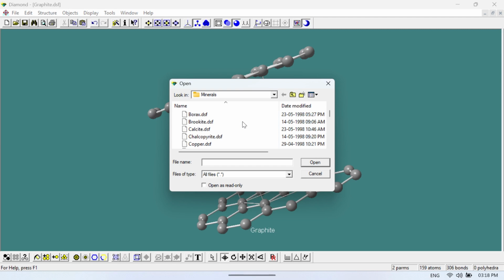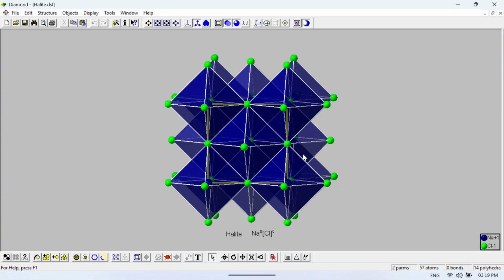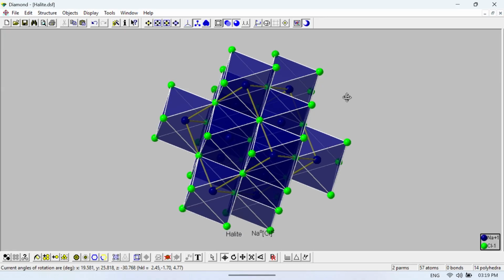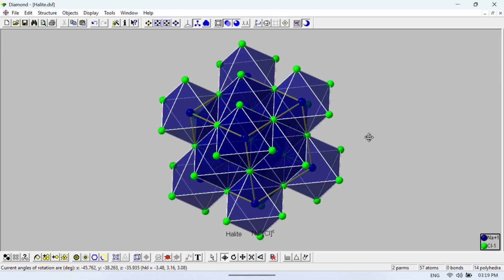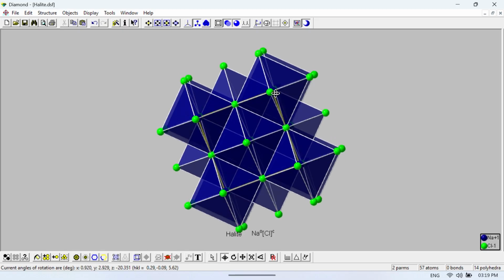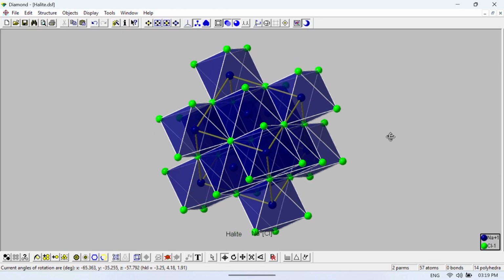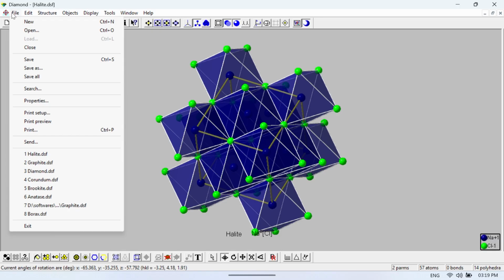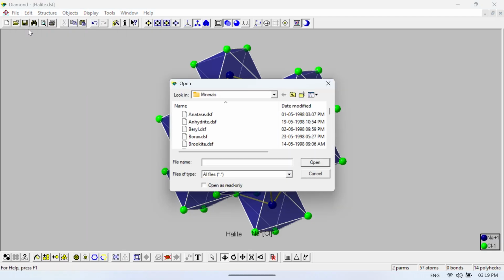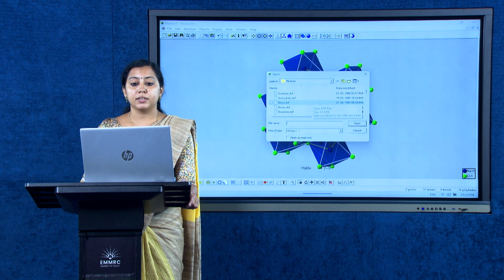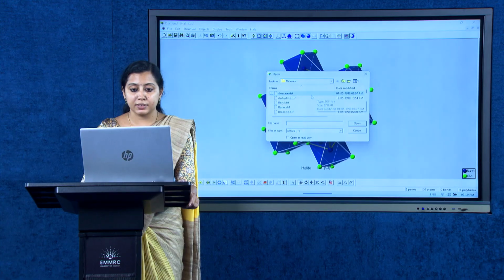So similarly, there are a lot of crystal structures of various minerals given here. We have the structure of halite, sodium chloride. Okay. So this you can see as beautiful polyhedron faces, and this is the crystal structure of halite consisting of two interpenetrating FCC lattices. So Diamond is an excellent software which allows the visualization as well as the interpretation of various crystal structures.